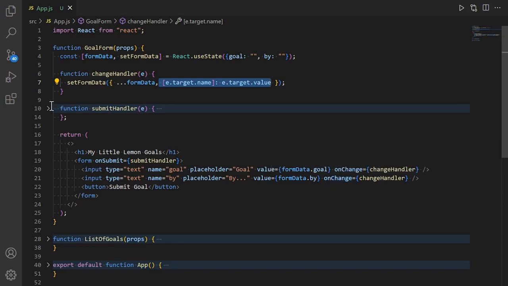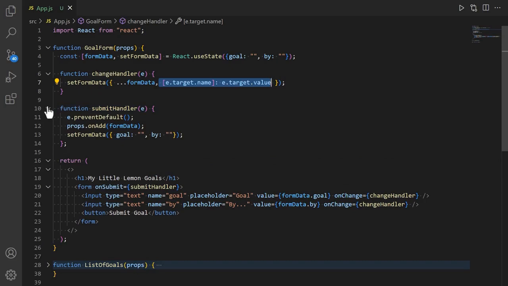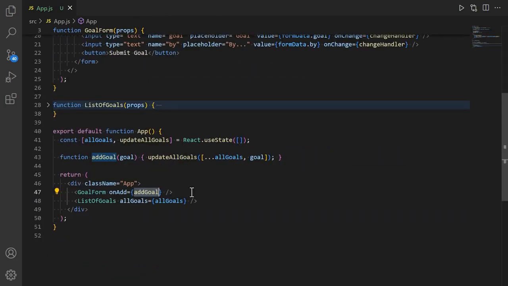Second, I declare a submit handler function, which also accepts the event attribute. The goal form component receives the prop named onAdd, and I'm giving the function addGoal to it as the prop's value. But it's not just any function. It's actually a function that's declared right here on line 43, inside the app component itself. This addGoal function accepts a goal entry and updates the value of the state variable that's kept inside the app function. It does this by adding this goal entry to the list of previous goals, saved and tracked inside the allGoals state variable of the app component.